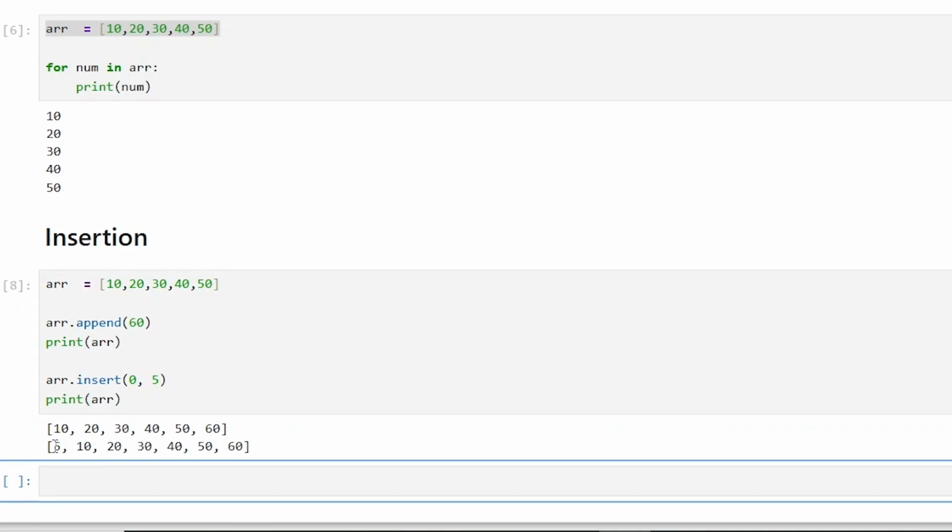So if you want to insert at any other position, you simply indicate the position. If you want to insert at the 3rd position, you can simply put 2 for the position, and this is going to insert it at the 3rd position. Next, we'll look at deletion.